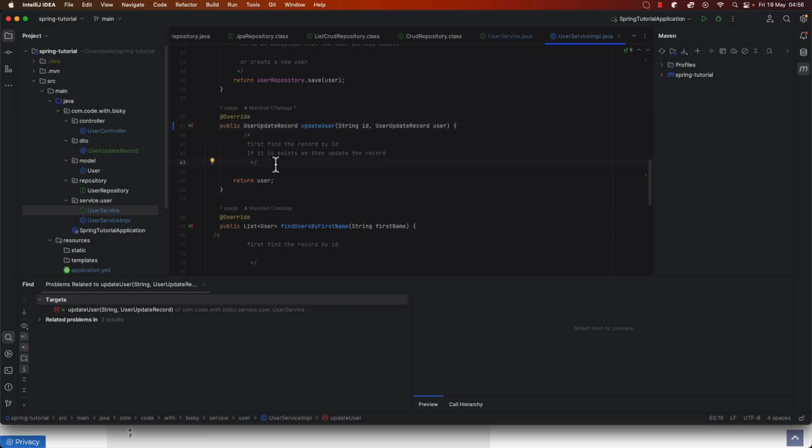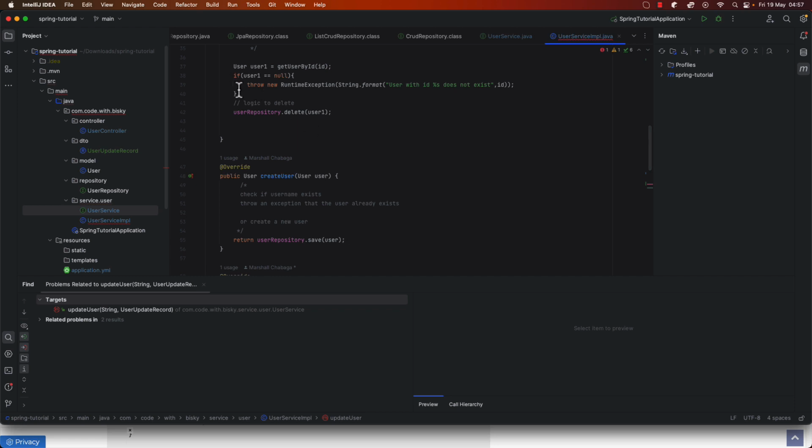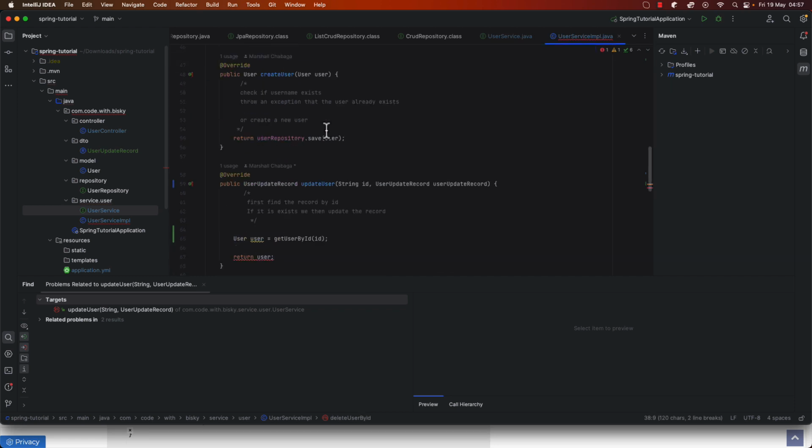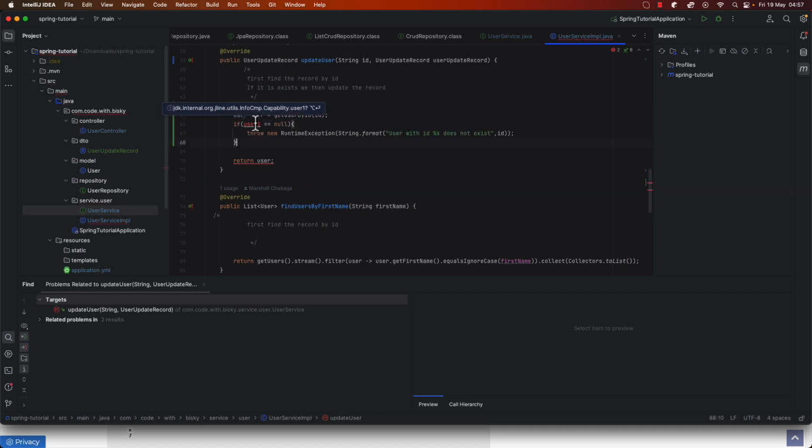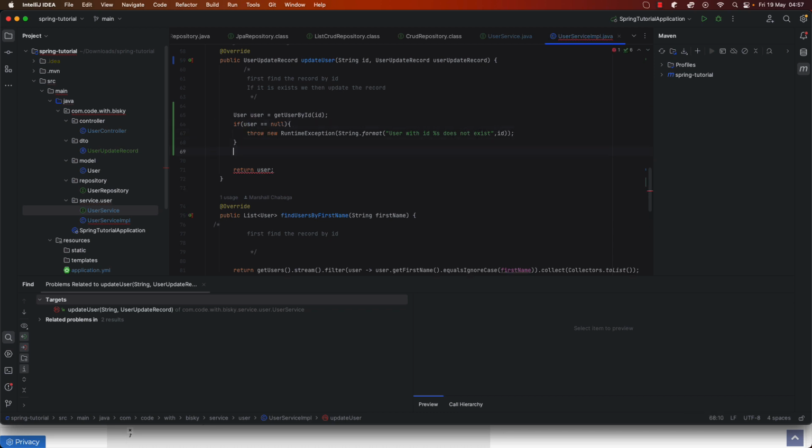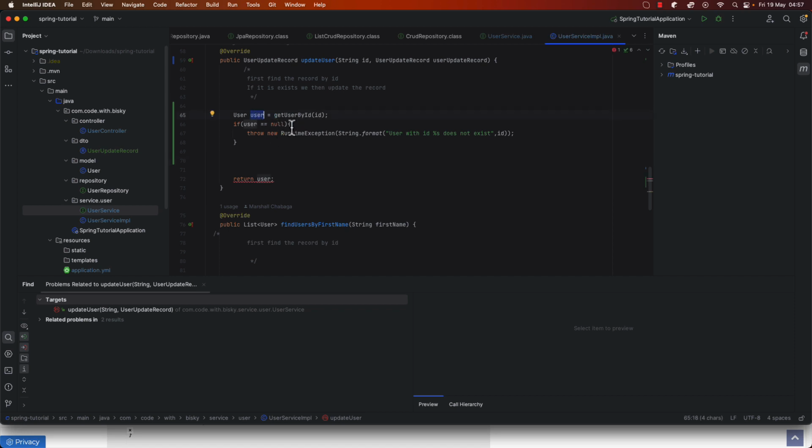So let's do our implementation. So the first thing is to find the user by ID if the user exists, so that we make sure we're updating the correct user. And this is our user. Let's rename this to user update record and change here. So previously we did this. Let's just copy what we did previously. If user does not exist, we throw an exception. Then now it means the user exists. So let's update with these new fields.